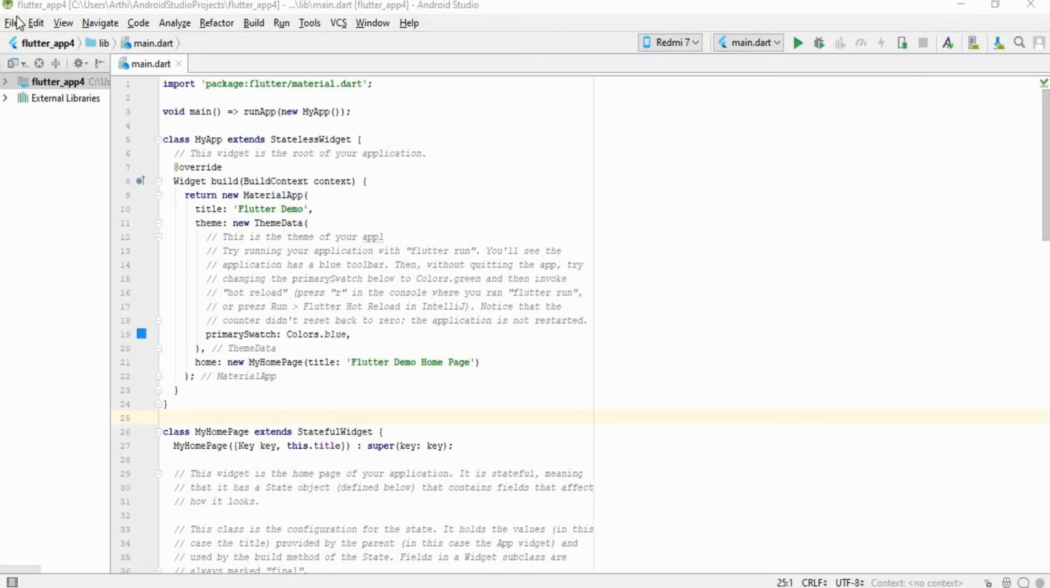Open your Android Studio and click on File, New Flutter project to create a new Flutter project. Here I have already created a new Flutter project, so I am not reopening a new project. When you create a new Flutter project, your user interface will be like this. In the center pane you can find the file called main.dart, which is the basic file that gets executed immediately when we start to execute the program.